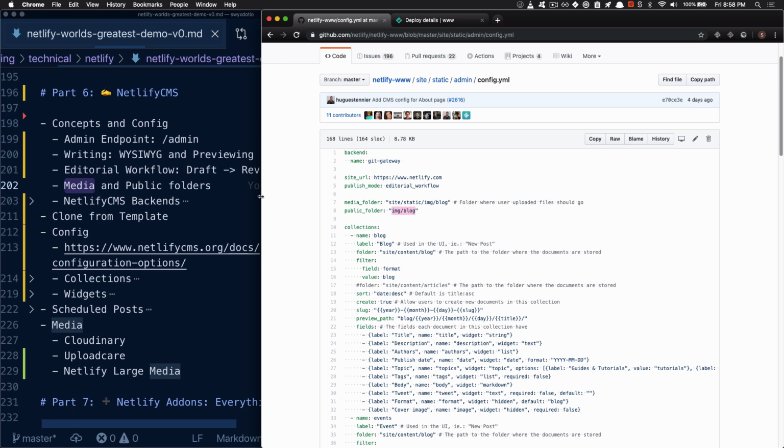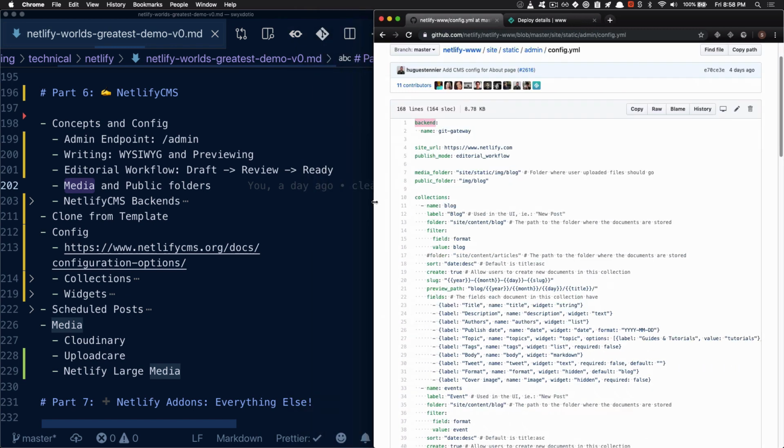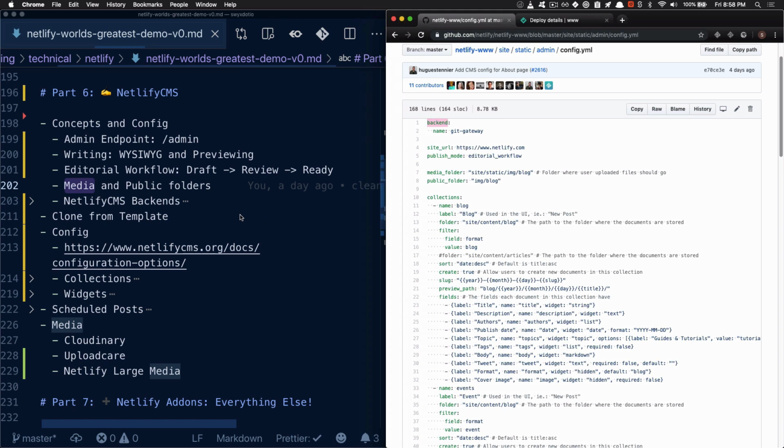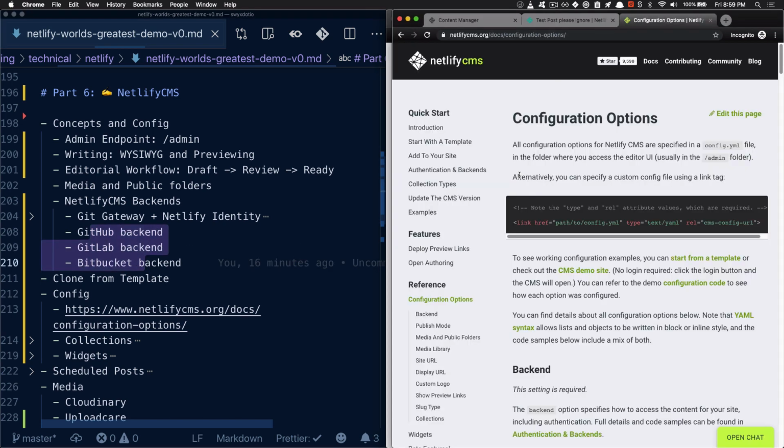Let's talk a little bit about what this word backend means. That's a verboten word in Netlify, but really we're just using one of many configurations for integration with Git providers. So obviously the one that we lead with is Git Gateway, which integrates with Netlify Identity. We'll talk about this. And this has to be measured in contrast with the others, which is integrations with GitHub, GitLab, and Bitbucket. So let's have a look at these backends.